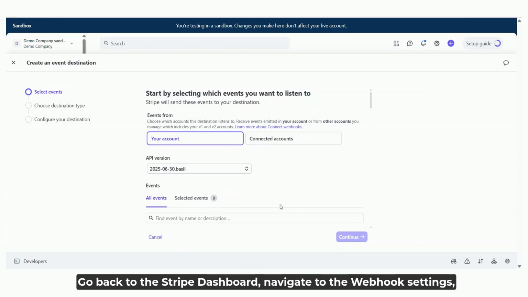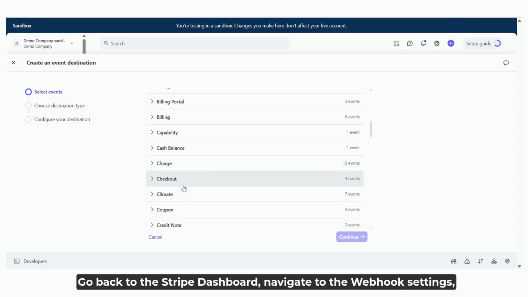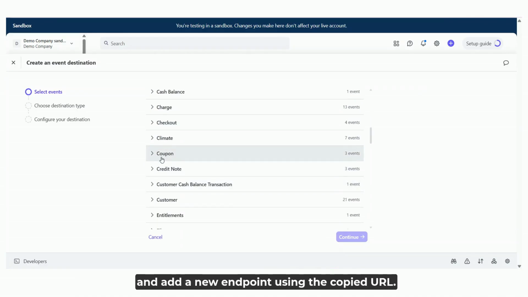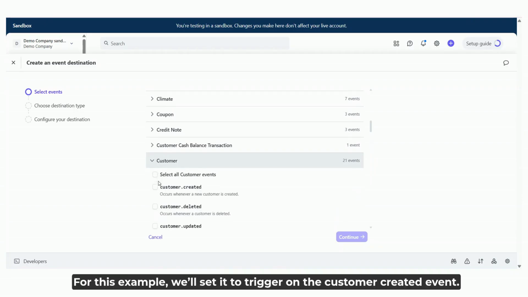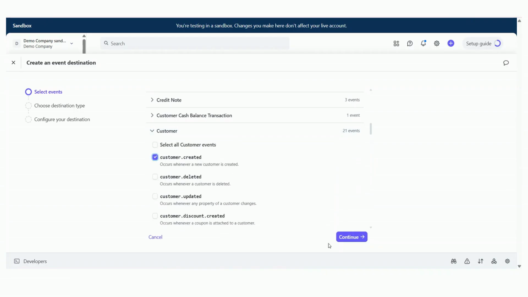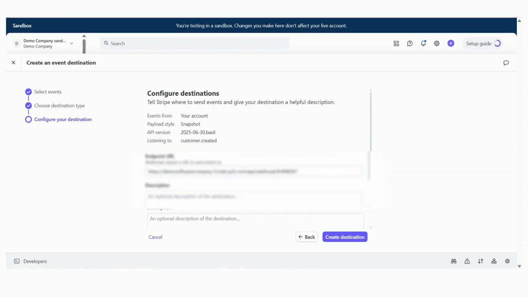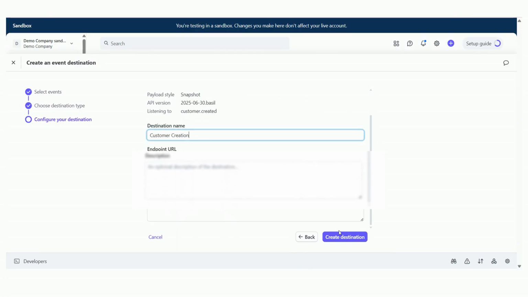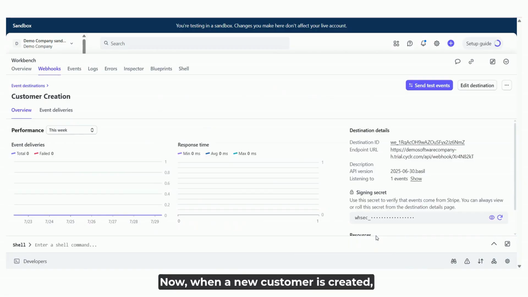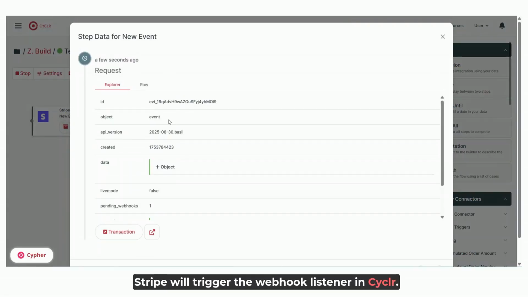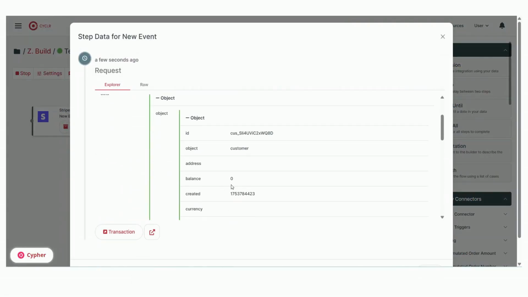Go back to the Stripe dashboard, navigate to the webhook settings, and add a new endpoint using the copied URL. For this example, we'll set it to trigger on the customer created event. Now, when a new customer is created, Stripe will trigger the webhook listener in Cyclr.